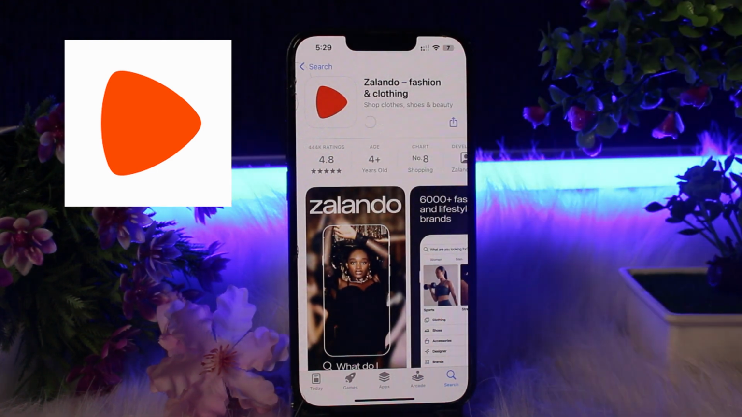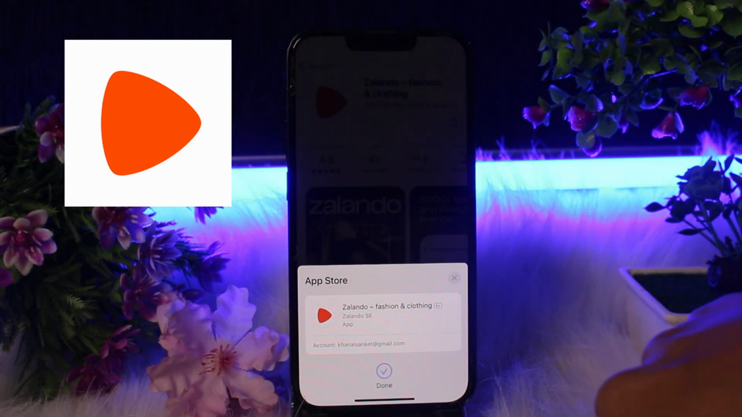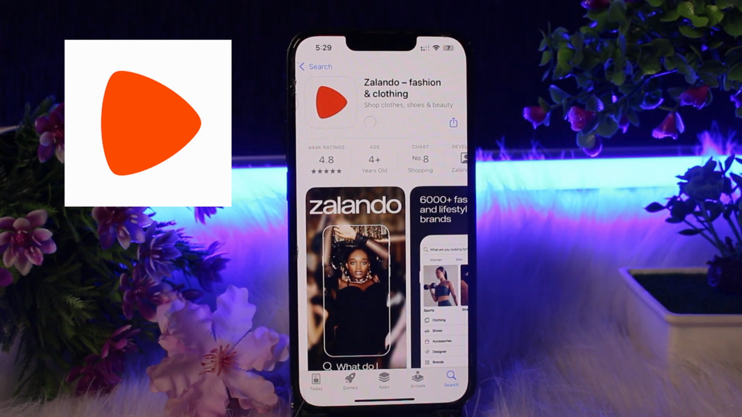So click on the option of get, and if you're installing for the first time, it asks you to verify yourself. So you may simply double tap on the power button and after that you may click on the option of install. So it automatically verifies, and as you can see, the download process has started. That's it. That's how you can install the Zalando app on a device.